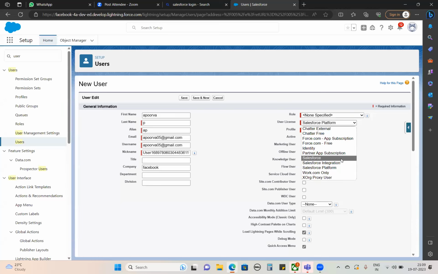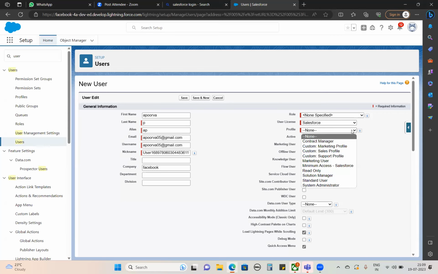Select the Salesforce license, Ramya. Now you see what's happening in the profiles. Click on the profiles. You are seeing different profiles for this license.